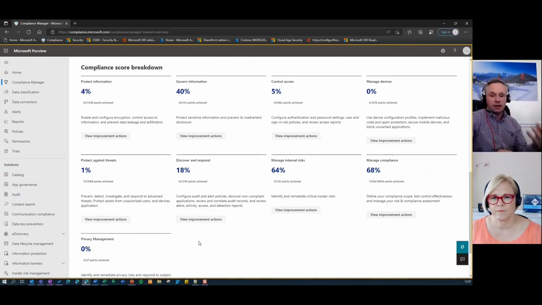So if you have a regulatory body that states that your records management and information governance, or data lifecycle management as it's called now, has to be within a certain remit of conditions and controls, you can come in here and start to assess, okay, I have 54 out of 135 points achieved. Do I have everything I need to abide by that regulatory body when it comes to governing information?